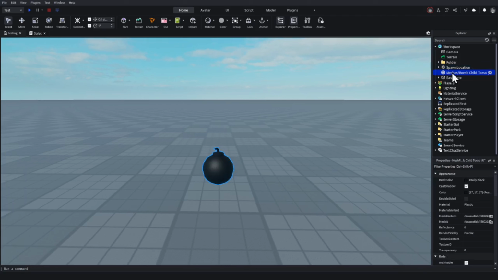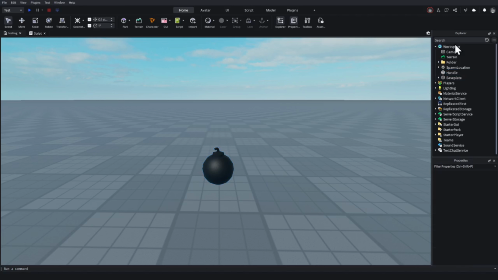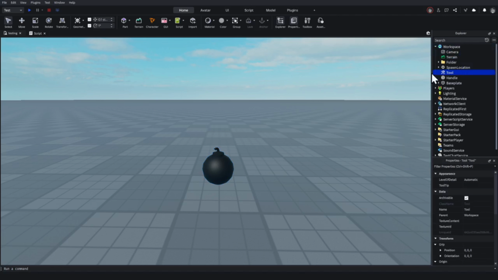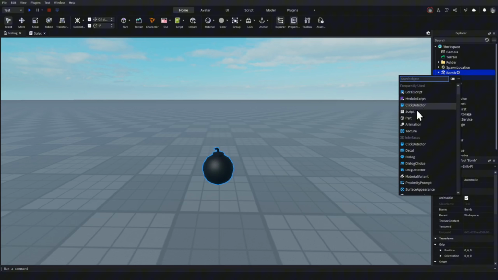Now that you have your bomb, we're going to rename it to handle. Once you've done that, add a tool to the workspace and rename that to bomb. Now we're going to drag the handle into the bomb. Then we're going to add a script.